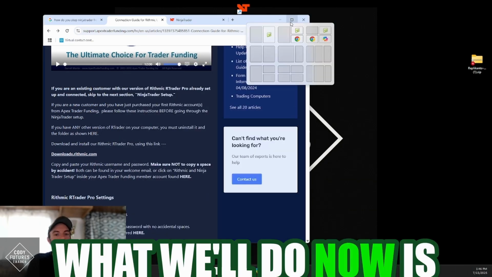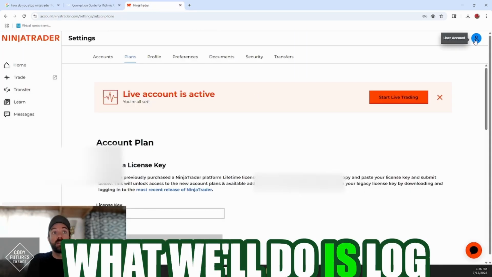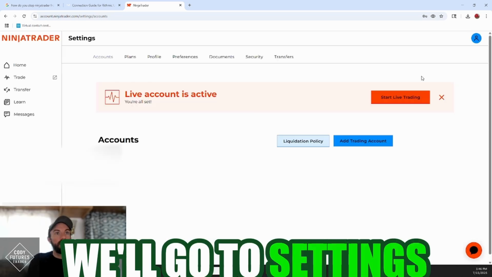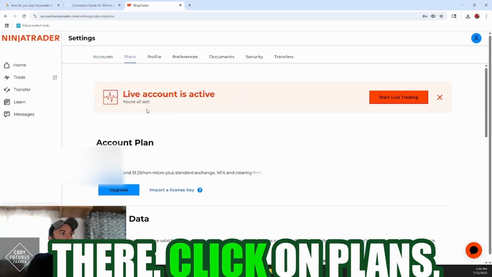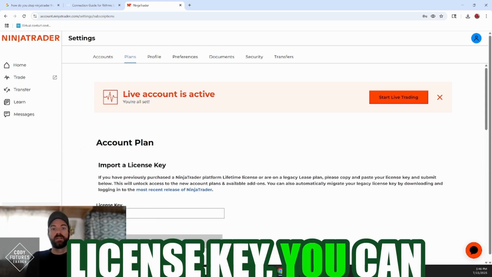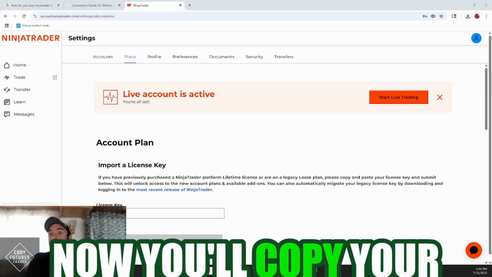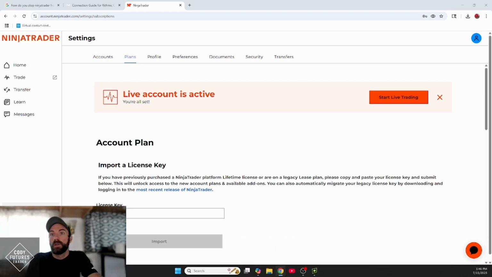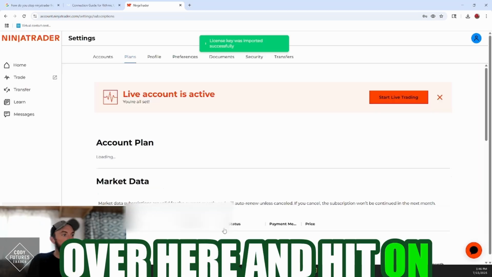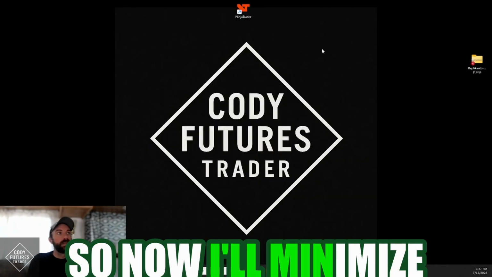What we'll do now is go back to NinjaTrader. Make sure you log in, and I already have an account, so this is pretty simple. We'll go to settings and it brings up the page that was just there. Click on plans, import a license key. Now to get your license key, you can click on NTA setup and Rithmic. Now you'll copy your license key for NinjaTrader and paste it right on over here and hit import. License key import successful.